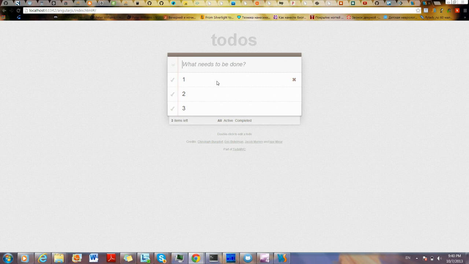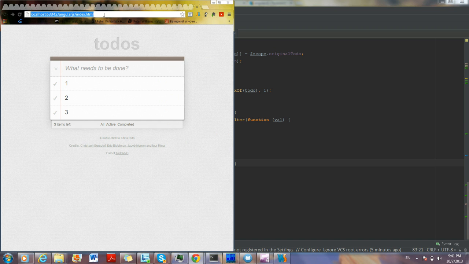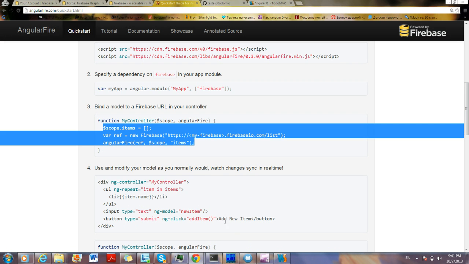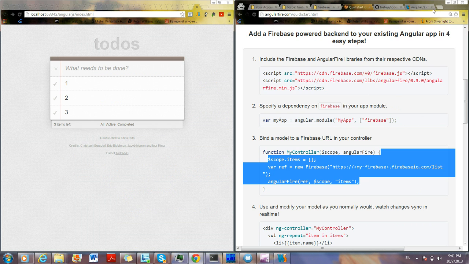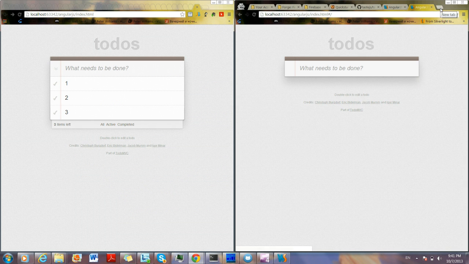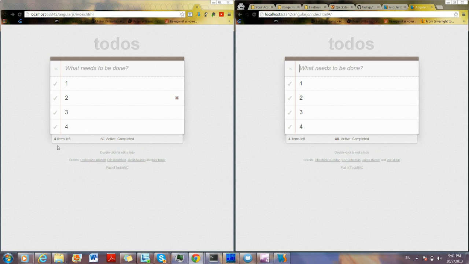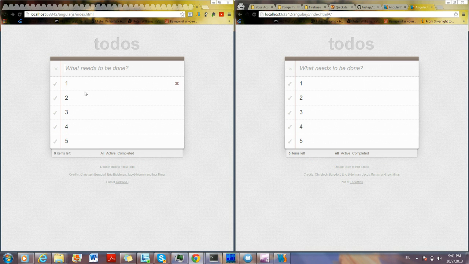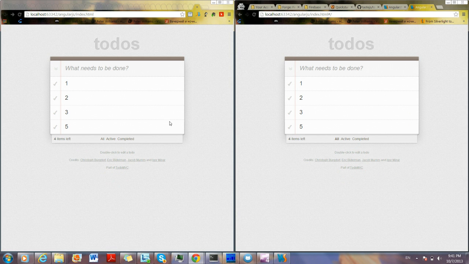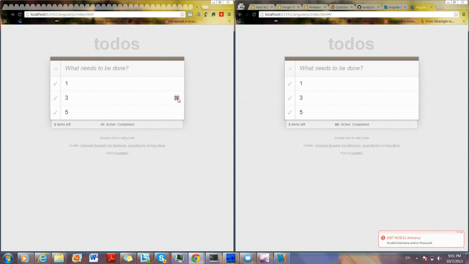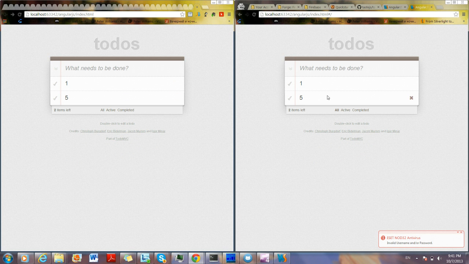1, 2, 3. So the application works, and let's see what happens now if I open it in another window. Open them side by side, and as you can see, it picked up the data. So now when I add new data in this instance, it's reflected here, and the same goes the other way around. I can remove items, and the changes are immediately reflected in this instance. Same goes for the other way around.